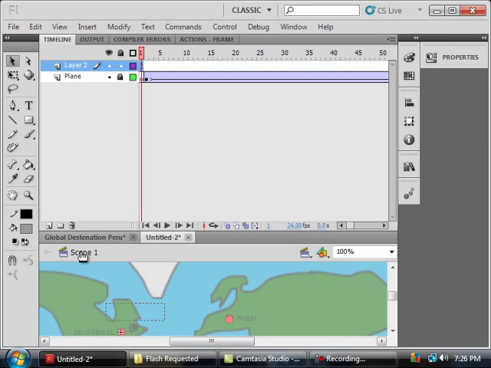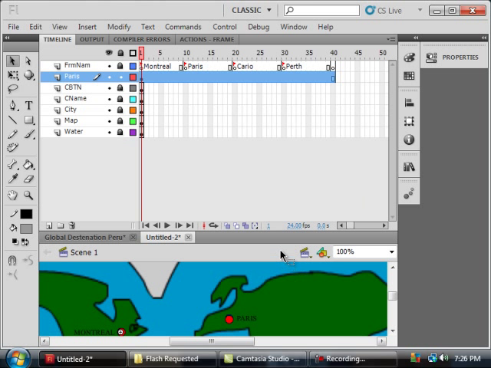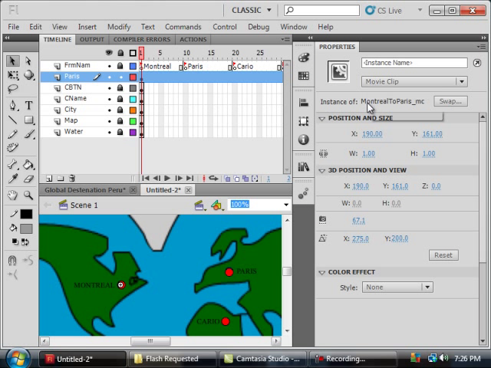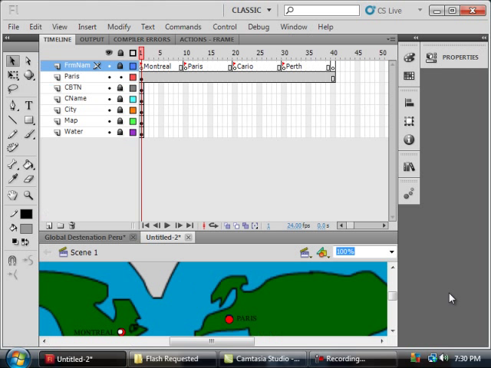Let's go back to scene 1 for a minute. And we can't see that airplane because there's nothing on frame 1, but that little dot tells me the airplane is there. If I click on that, that's that Montreal to Paris movie clip. So let's give that a name. M-O-N-T-R-E-A-L, capital T-O, capital P-A-R-I-S, underscore M-C. And that's right there. Now let's write the action script for that one airplane. Make sure all the layers are locked.